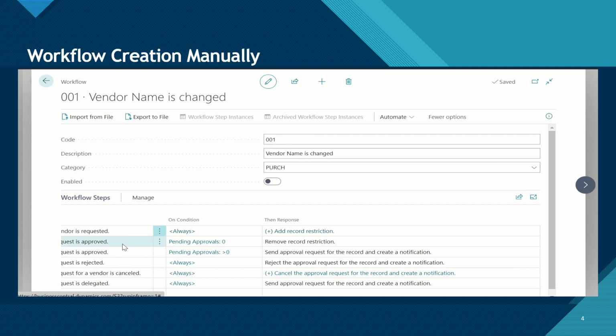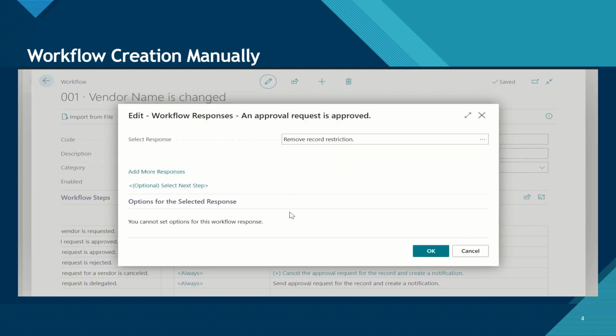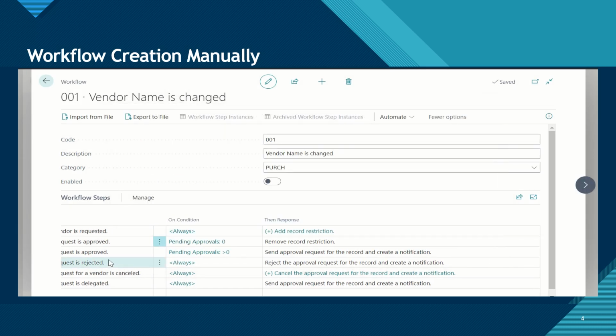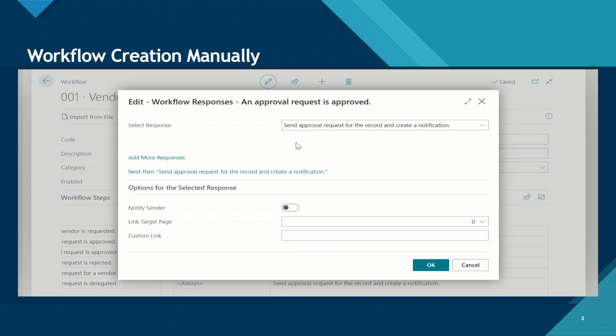Then similarly the second is approval. If the approval request is approved, then what is the condition, and we can see the response. If it has been approved, then there is no record restriction. Third is if the pending approvals is greater than 0, then again it will have responses. If it is greater than 0, that means multiple approvals need to be done. So once the first approver has already approved the request, we need to send the approval request for the record and create a notification to the other approvers.